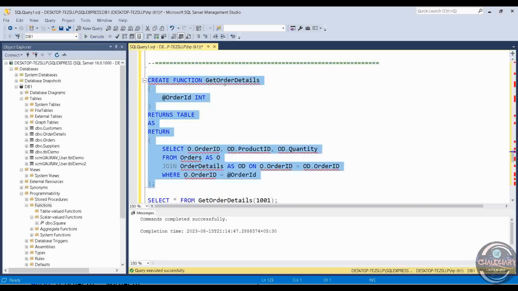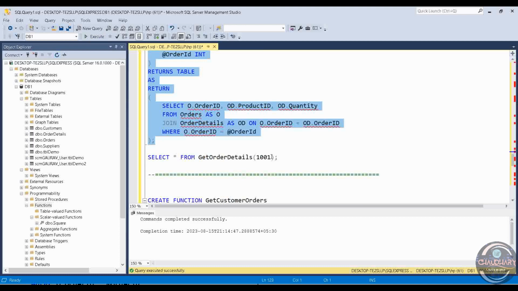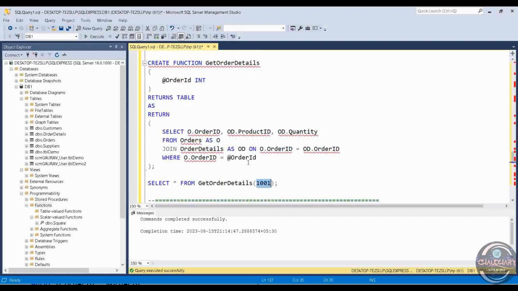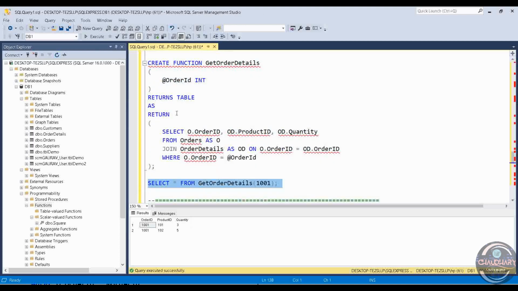The function name is get order detail. Now we will pass the parameter 1001. What is 1001? This is the order ID. On the basis of this order ID we are going to get the details. So we will select star from that particular function, and it is going to give you this whole table. Since it returns a table, it is called a table valued function.